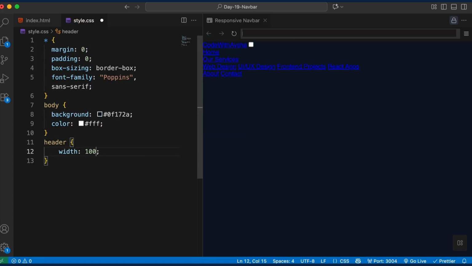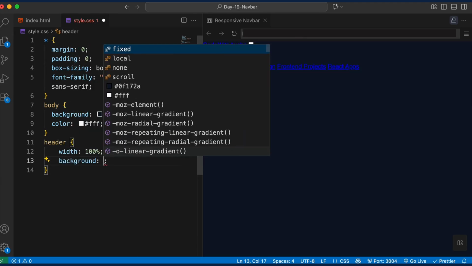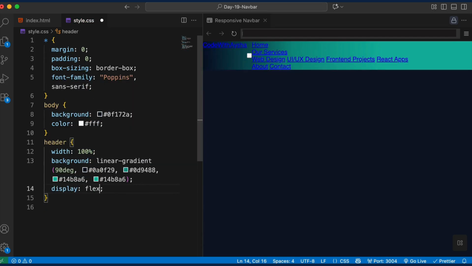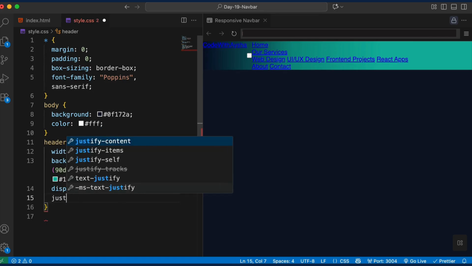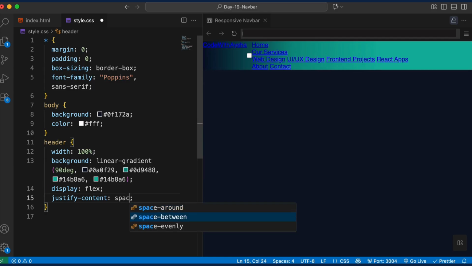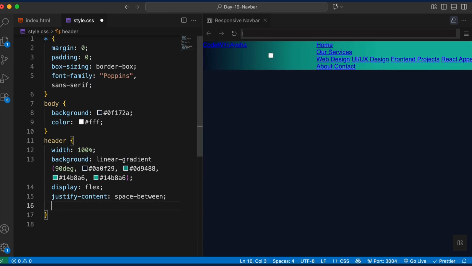First, we're setting the width to 100%, so it stretches all the way across the top of the page, no matter the screen size. Then, we'll add a beautiful linear gradient background. I'm blending dark blue, teal, and turquoise together to give it that fresh, modern tech look. The gradient also helps the navbar stand out without being too flashy.